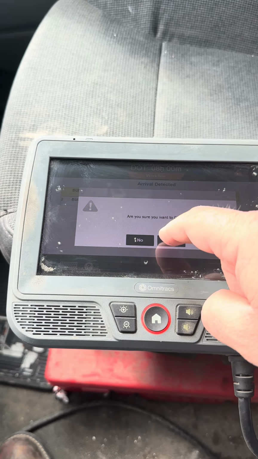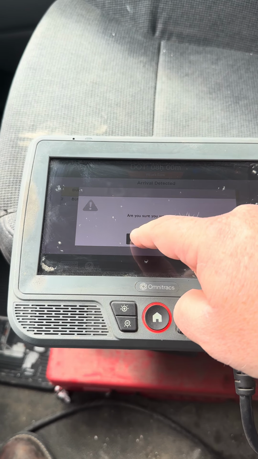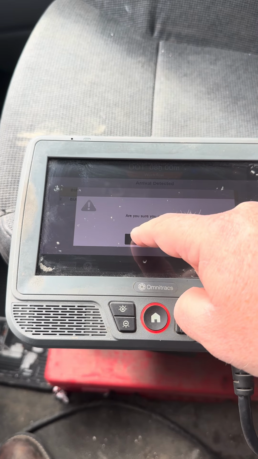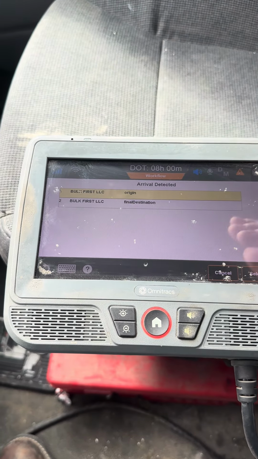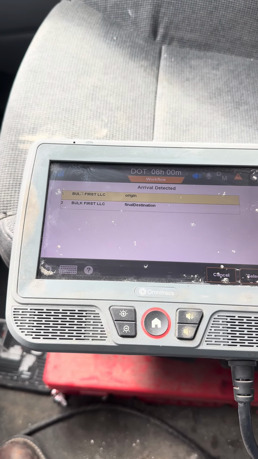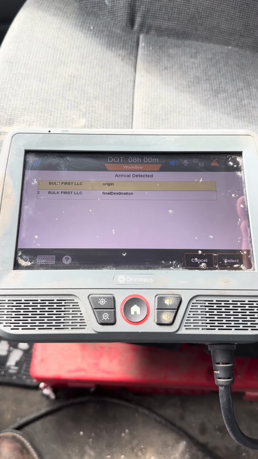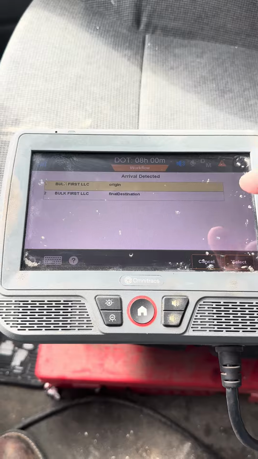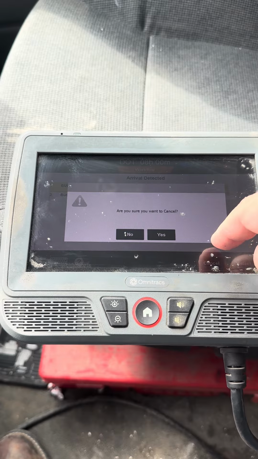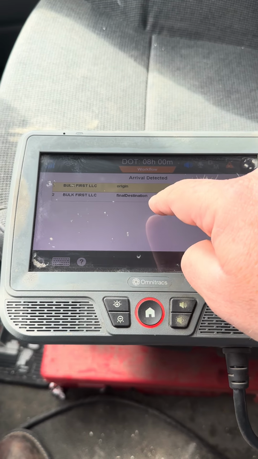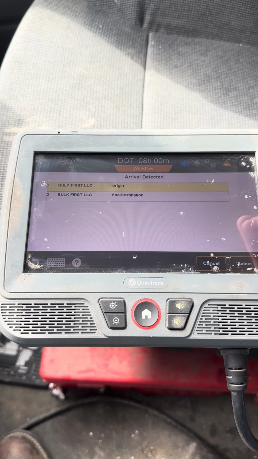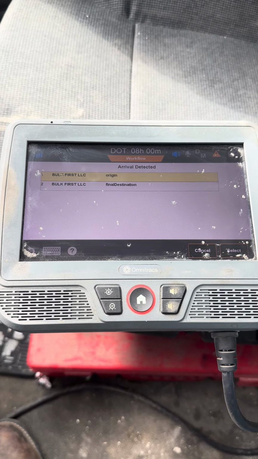So once this happens and your next trip comes in, it'll automatically detect when you arrive at your shipper, when you arrive at your final destination, but you still have to go through and make sure that every selection or every trip task is checked green.